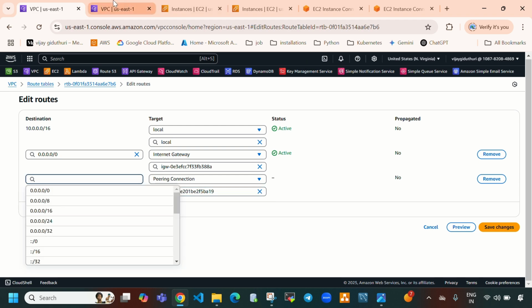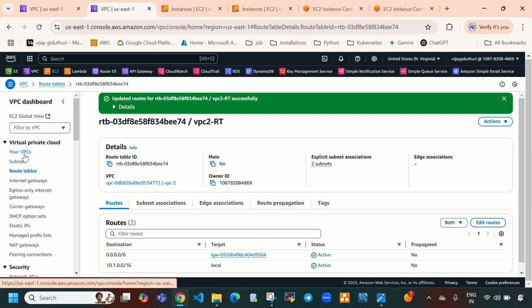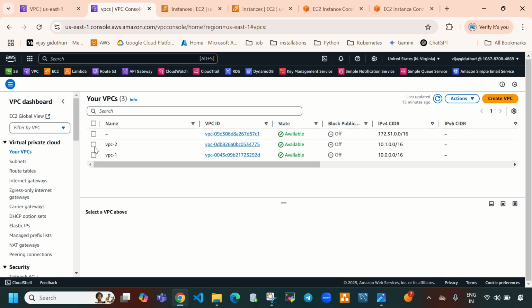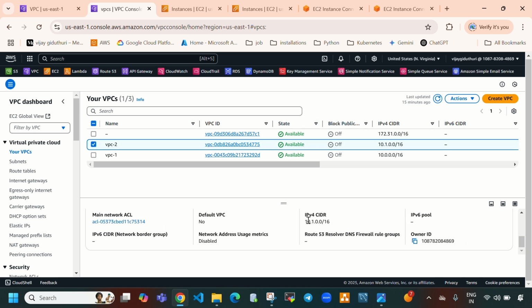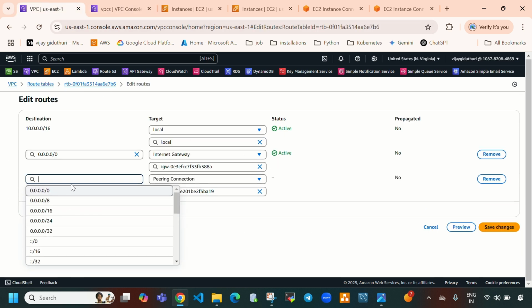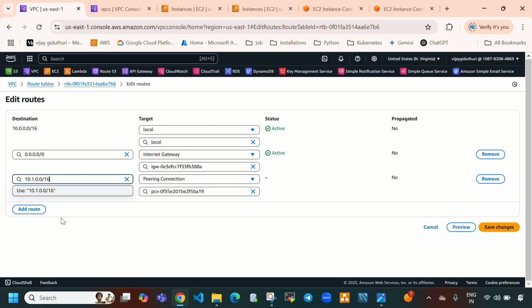And here we need to provide the VPC2 CIDR. Okay, so let me copy this VPC2 CIDR and let's come here and paste it here. Okay, and directly select the peering connection. Now directly select save changes.